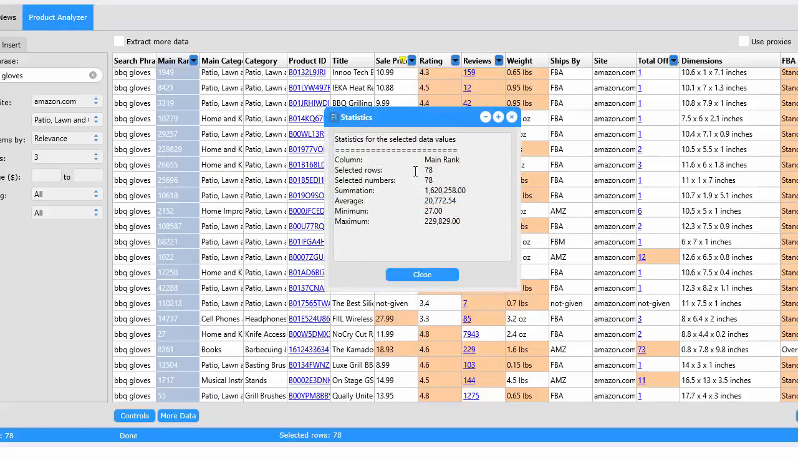And it will tell us the amount of rows that were selected, the amount of rows that actually have a number, because sometimes you might not have a number there, it might be like not given or not found or something like that. The sum of all those together, in this particular case, doesn't really mean much. Now the average, this is the average main rank for this keyword on the first 3 pages of the search results on Amazon. That's 20,000. When you're doing keyword research for certain niches, you want to be trying to find products that are reasonable. Like this is not bad, because you should be able to get in there and rank your product that you're private labeling or just selling within that range.